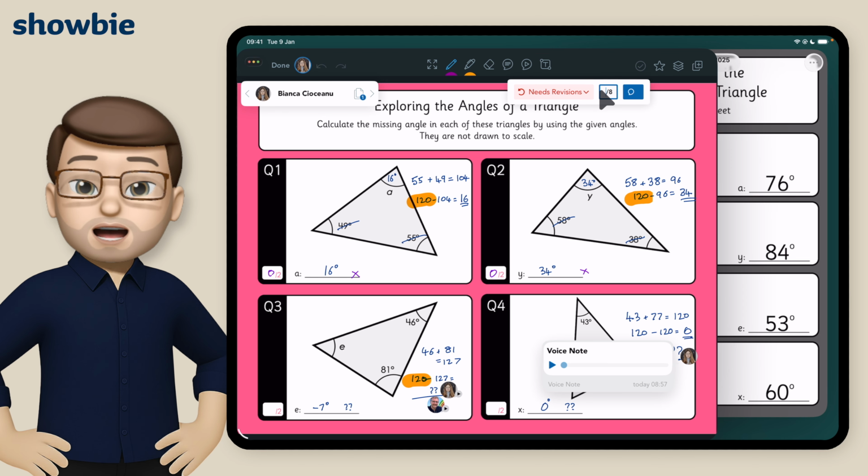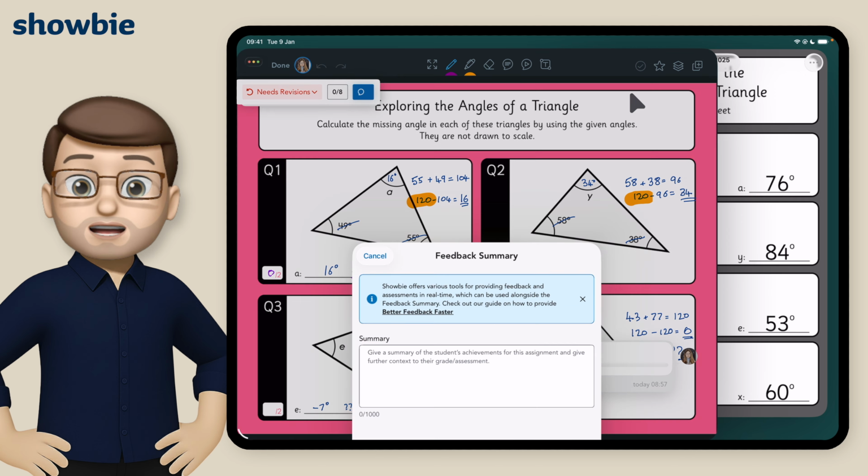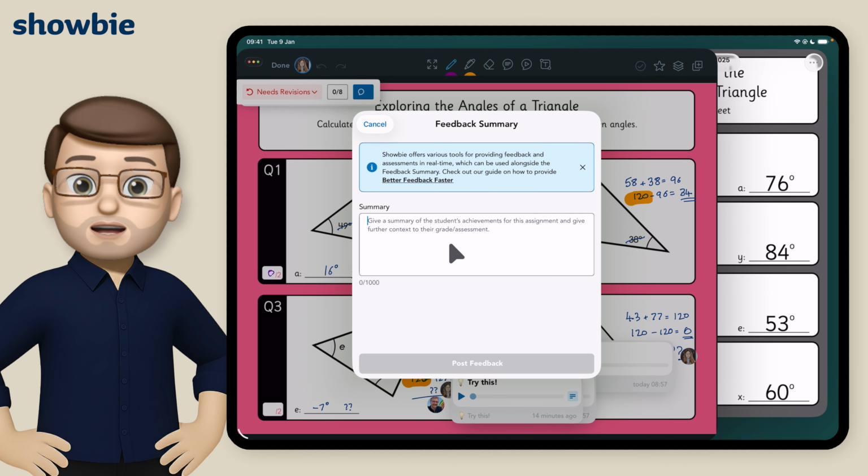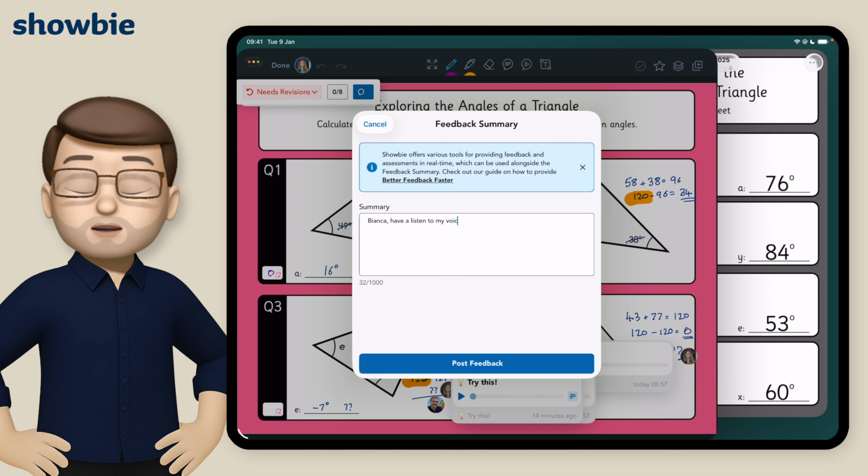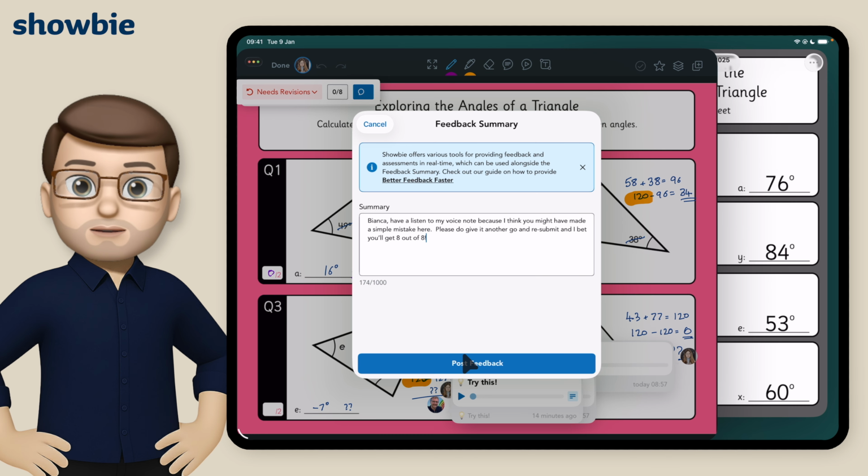But I don't want her to just open that and immediately think she's got everything wrong. So what I'll do is I'll leave some feedback here as well by tapping onto this icon. And at this point, I can simply type in the feedback in as long a form as I like, and that will apply to the whole piece of learning. So I'm going to put in here that perhaps she ought to check out the voice note that I left for her, and not to worry because she can resubmit this later. That way when she opens it, she'll know exactly what's going on.